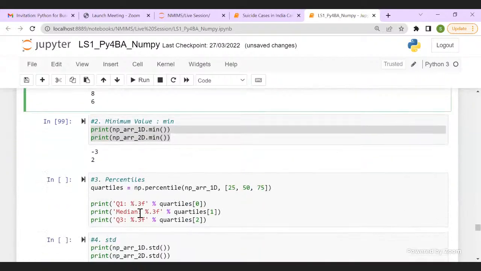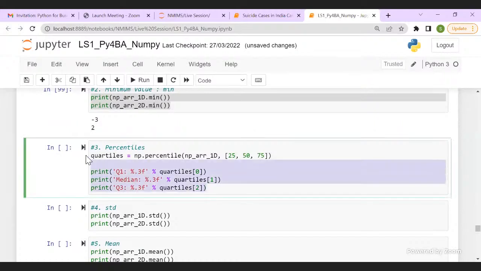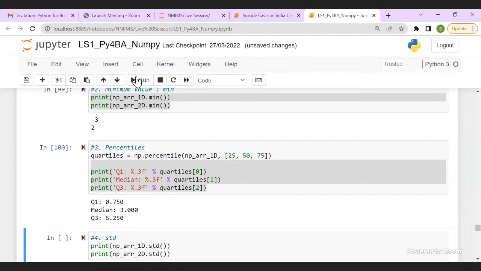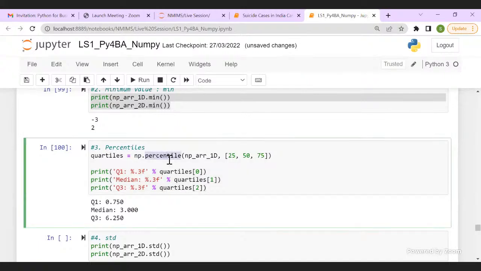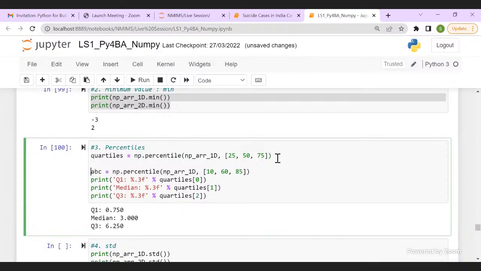So percentile, I'm leaving it right now. If you want, you can execute it. If you did not understand it, we'll do it in the next class again. Here I'm invoking my percentile function, and I wanted 25, 50, 75, or any other values. Percentile means your data values are divided into 100 parts, and quartile means your data values are divided into 4 parts.